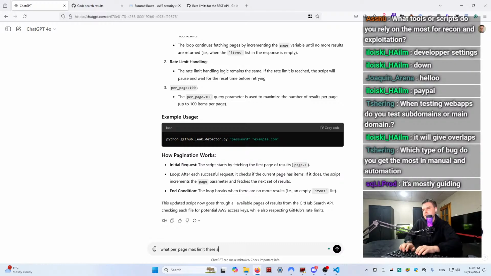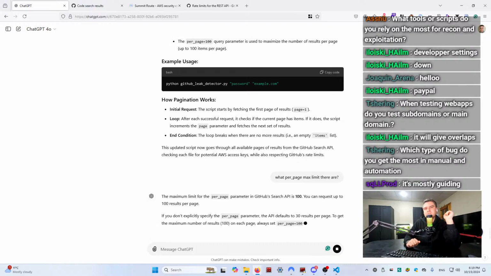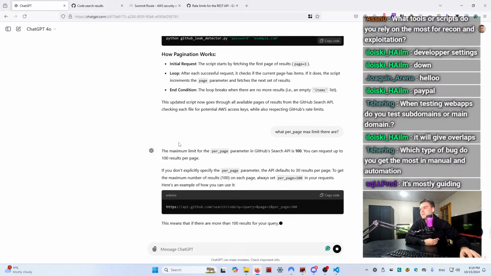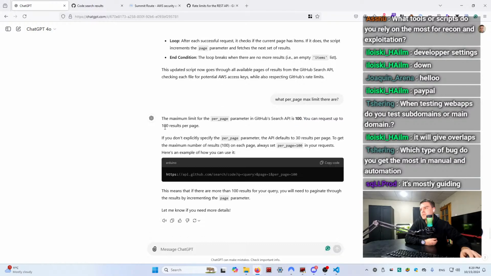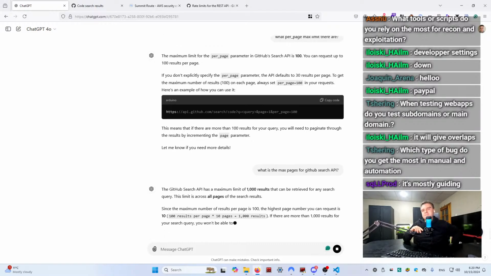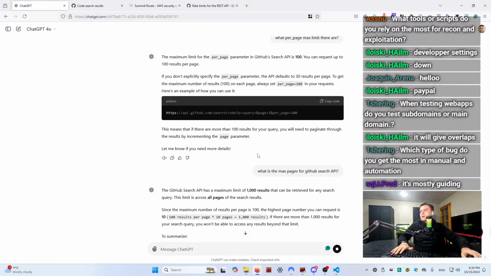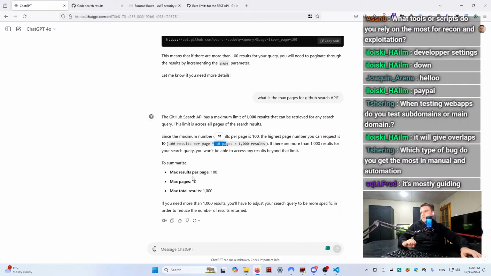Max limit there are... Sorry for my grammar, it's not the best. The maximum limit per page parameter is 100 results. And what is the max pages for the GitHub search API? I could do Googling, but this is way faster and I want to save time. Okay, the limit is 1000 results, so it means 10 pages.